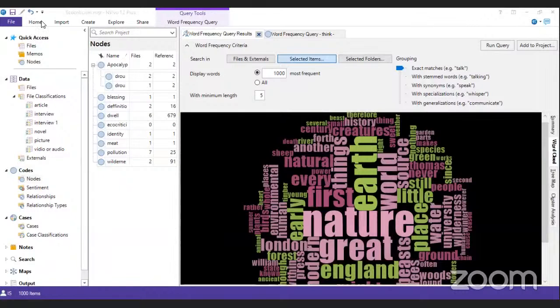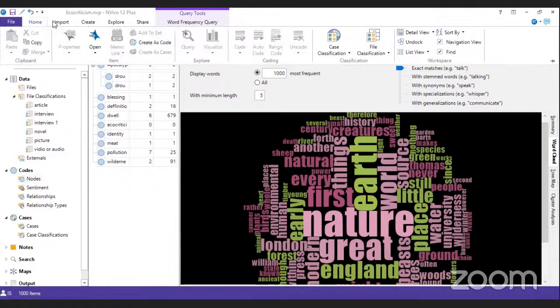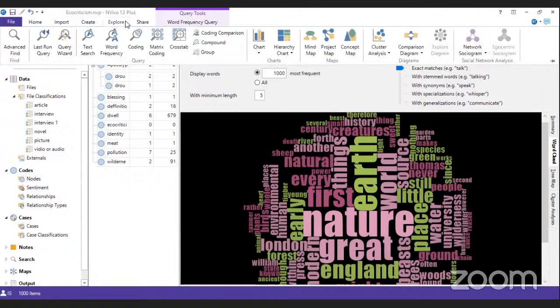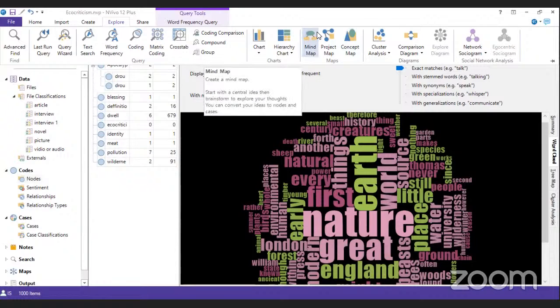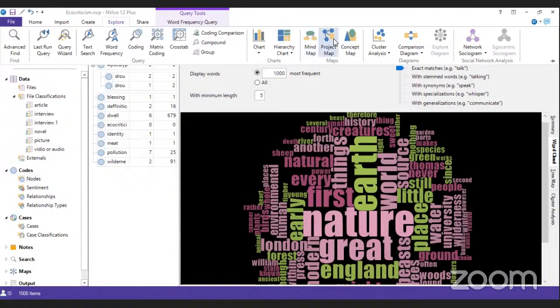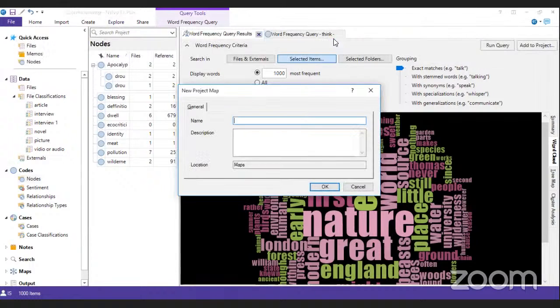Here in home, there is import, create, explore, and share, and word frequency query. We move to explore, and then to a project map, to visualize our data that have already been coded before. Just click, and we move. We name our data, for example, crowd, and click OK.